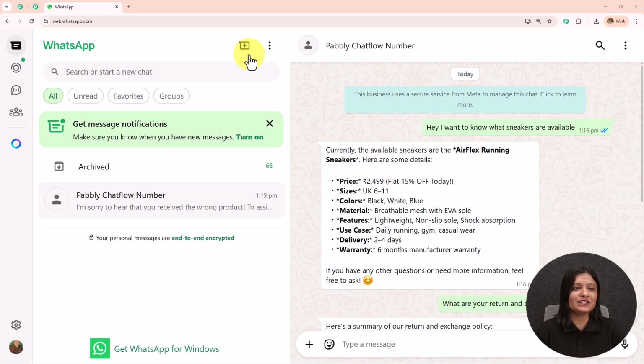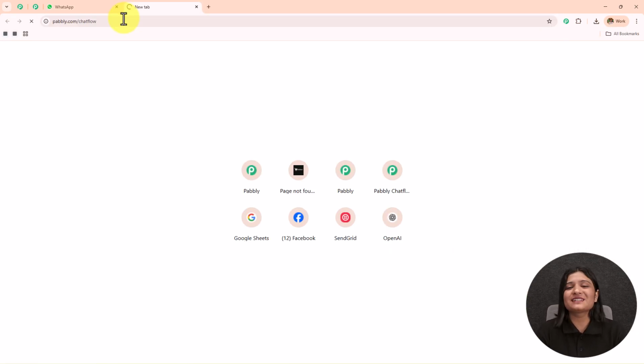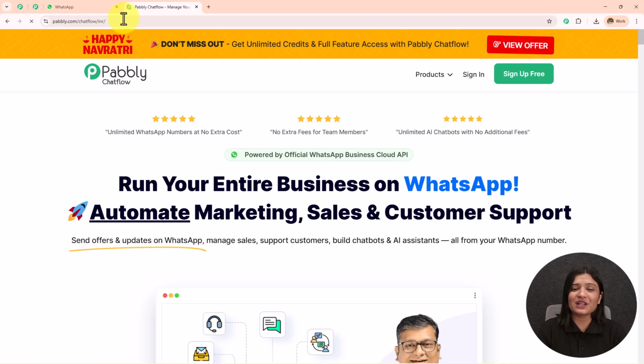For this, we simply need to visit Pabbly Chatflow and we need to write www.pabbly.com/chatflow in the browser. After browsing towards this website, we need to sign into our Pabbly Chatflow account.